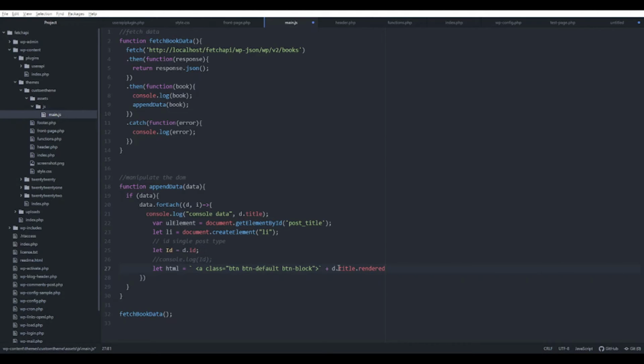Rendered. Okay, like so. And after that, concatenate it, the a tag. We're gonna close the a tag. Okay, like so. And we're gonna need to add the on-click event to show the single post, because here we are going to have each post title on the left side.